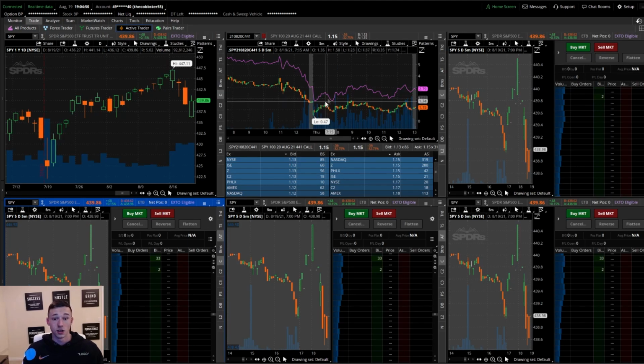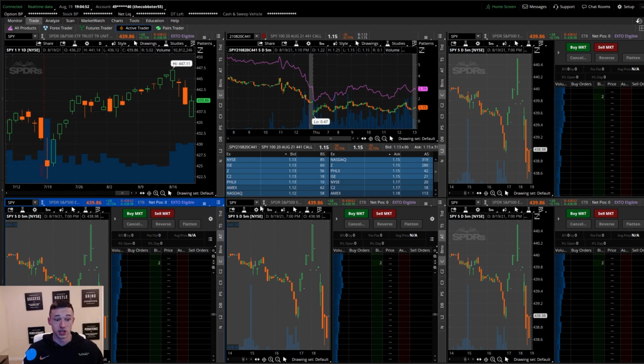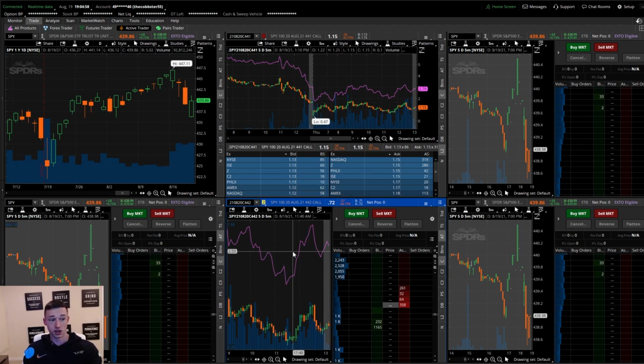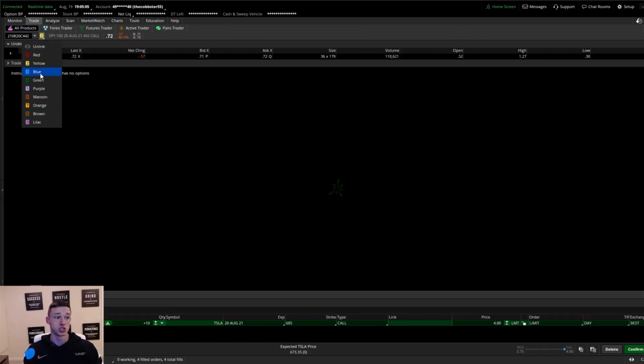Okay. On Active Trader, now let's switch this right here, the symbol link, to yellow 2. Now we have our 441s up here. We have our 442s down here. And we have both of our SPY charts. Now you can do the same process for as many stocks as you want. We can go back to all products and change the blue. Well, I guess we can only do 9. There's only 9 different colors. So you can watch up to 9 contracts with 9 different stocks at one single time.